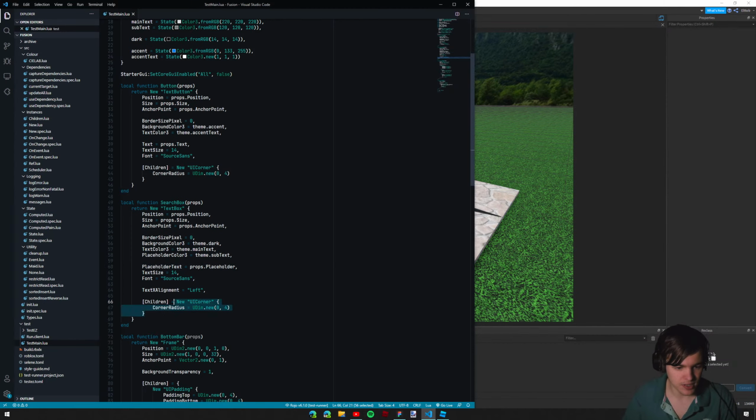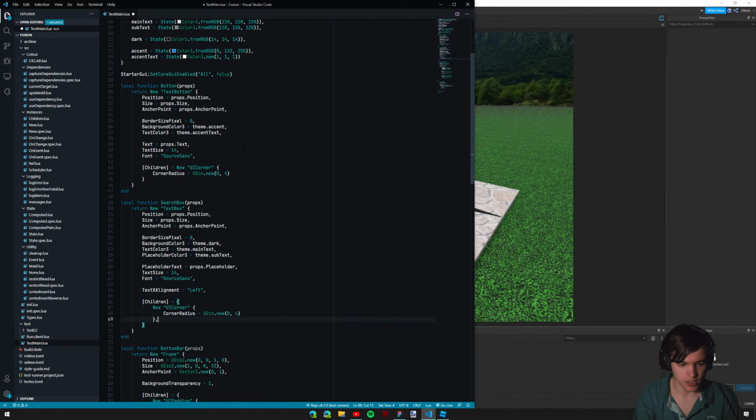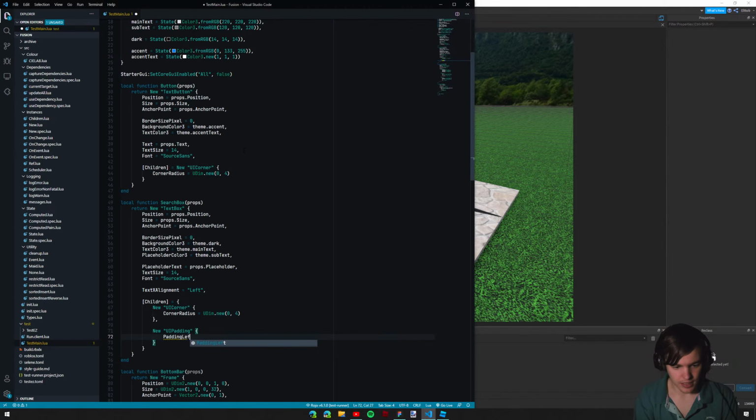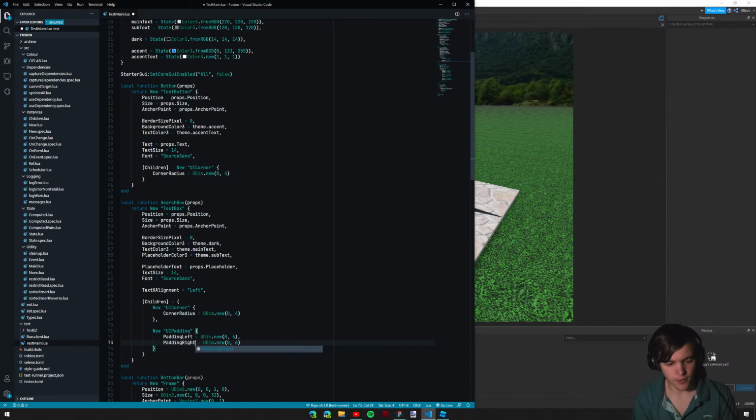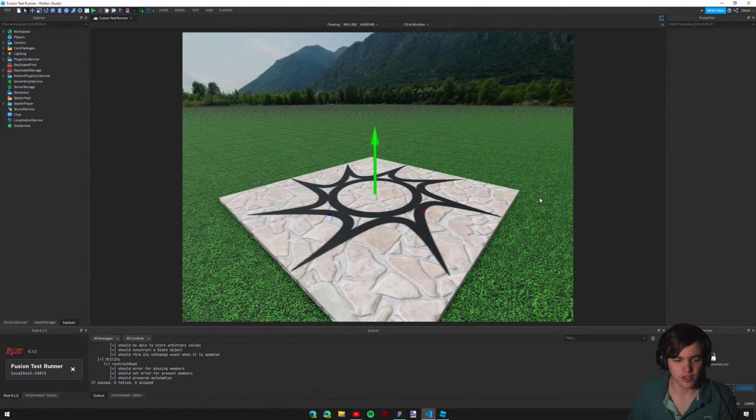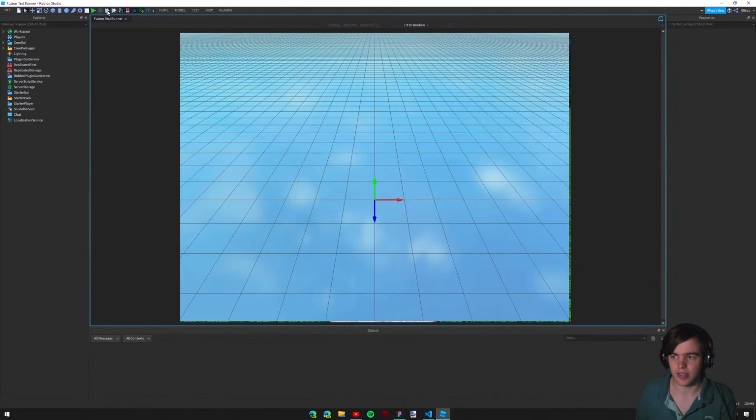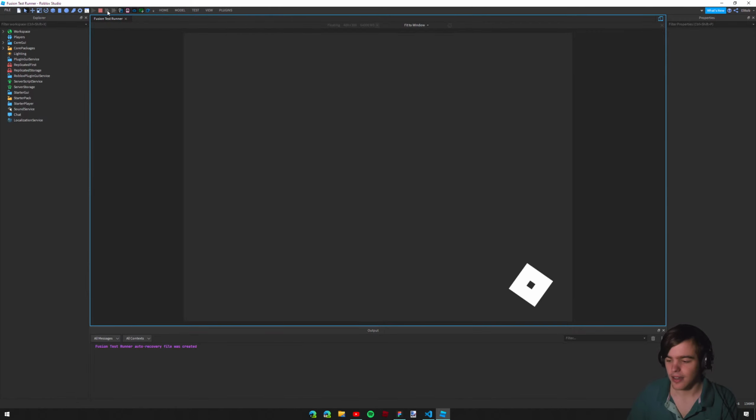Anyway, this search box is going to need more than just a UI corner. It's going to need a UI padding. So UI padding, like that. Padding left, UDim.new, and I've memorized this because I've done it so many times. The padding left is 6 and padding right is 6. Which looks better than 4 for some reason. Now it just looks like it lines up better, even though it mathematically doesn't.